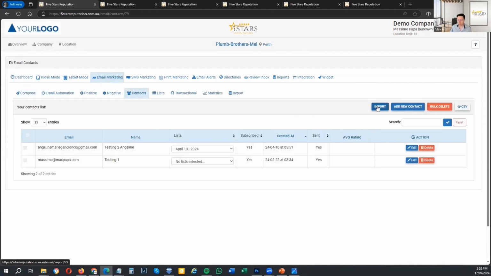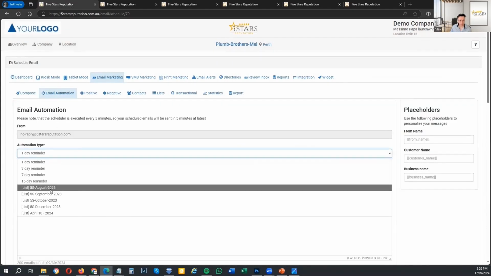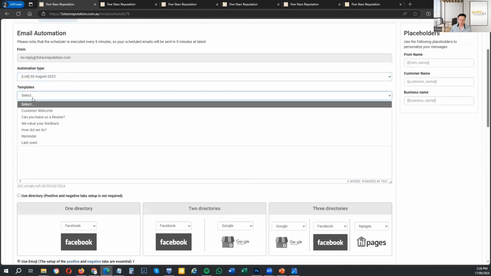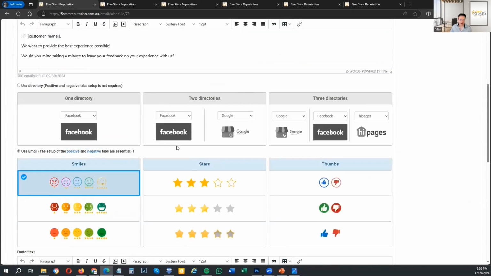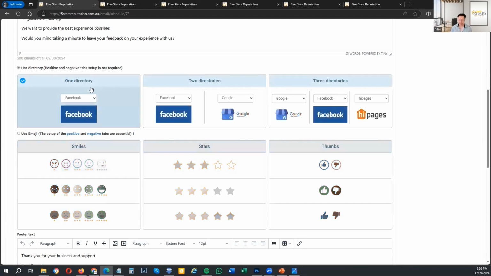Then I ask the client to give me a series of contacts, for example, and I can upload them here. And now I can create an email automation, and this is fantastic because when I upload them, they go into a list. There are preset templates. And again, something that I study a lot, I wanted to create the best possible email with the least number of clicks.